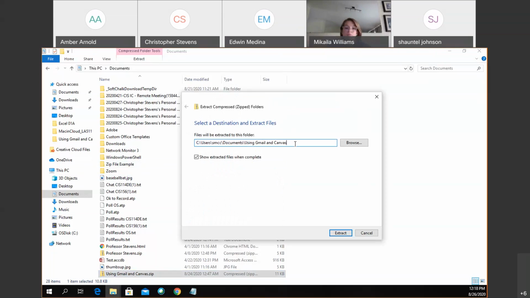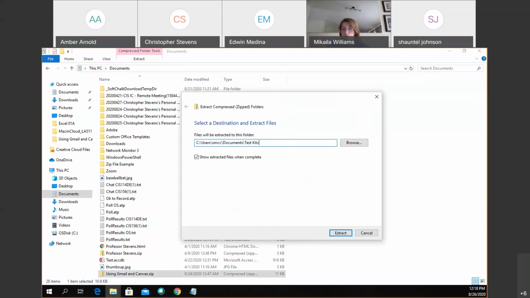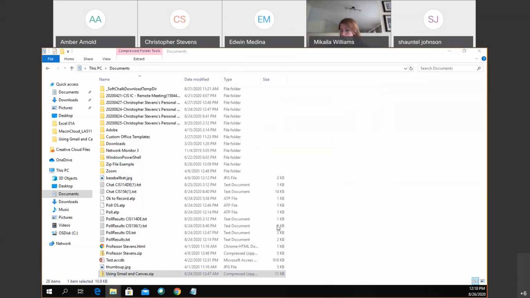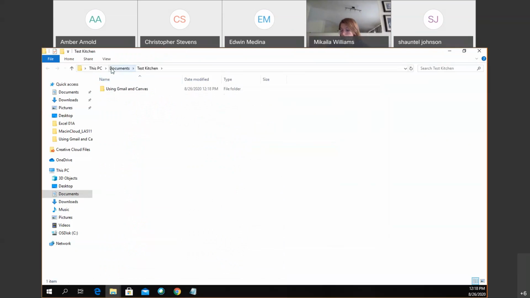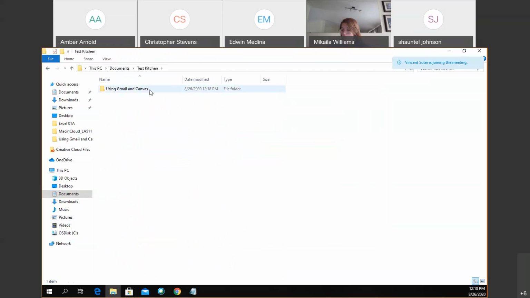Okay. So what I showed you guys here was that it automatically will put the same name as the new folder. You don't have to do that though. You can call it whatever you want. So I can call it test kitchen if I want. And then it extracts it. And notice I have the new folder test kitchen now. And inside of that is the file that I had within the zip folder.